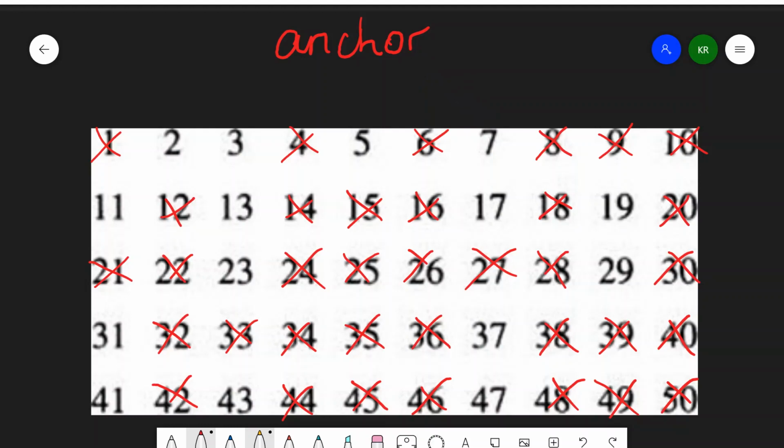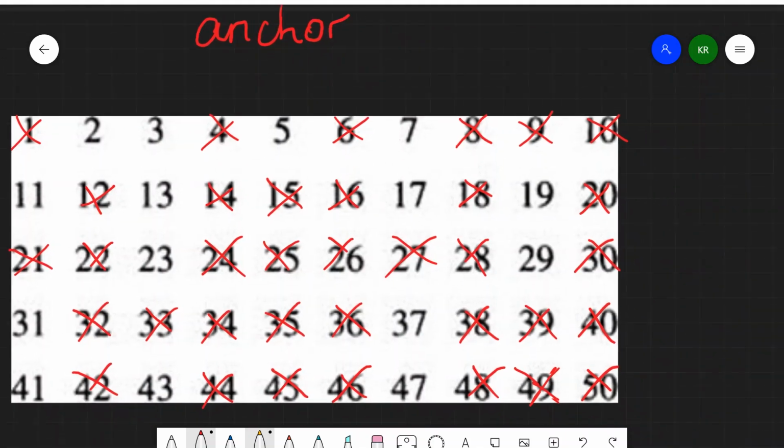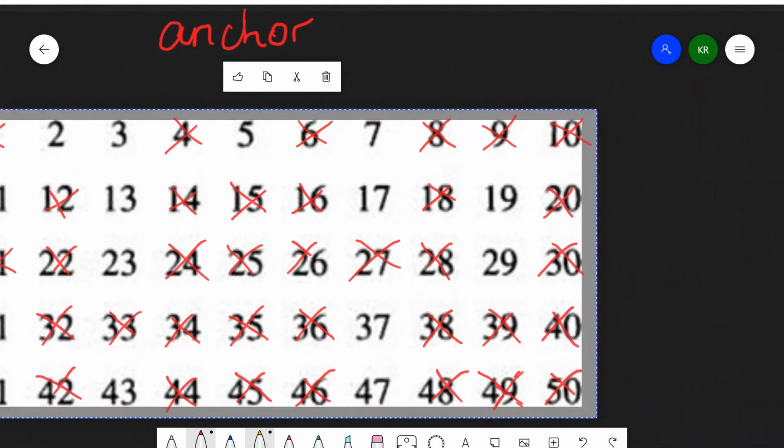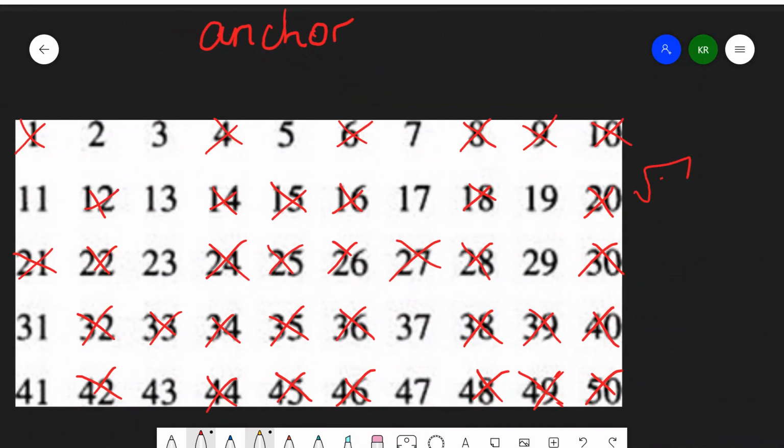you only need the anchor number to go as far as the square root of the upper bound, is what I've called it. So initially, before the program removes any numbers, it takes your upper bound, which in this case is 50, and it square roots it. So it takes the square root of 50, which is not a nice number, right? It takes the square root of 50, which is a little bit more than 7, right? And it essentially just rounds it up.